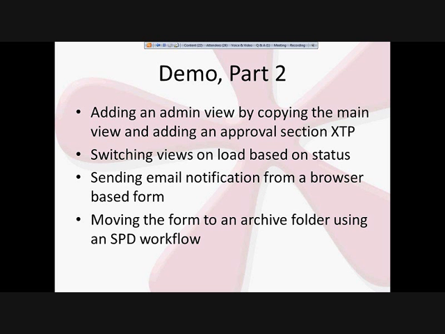So I did kind of show the demo really quick last week. I'll show it again today, this morning. But basically, the last demo that I had here has 4 major points. We're going to use an admin view to actually show an approval section template part for XDP.